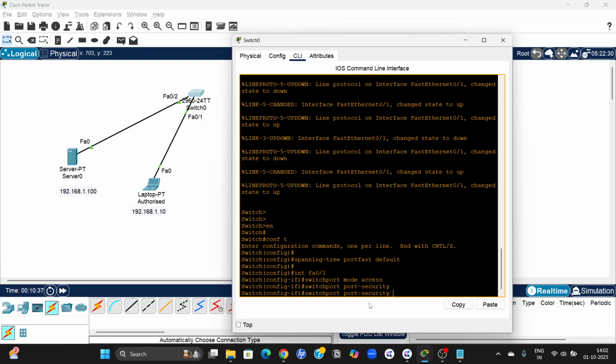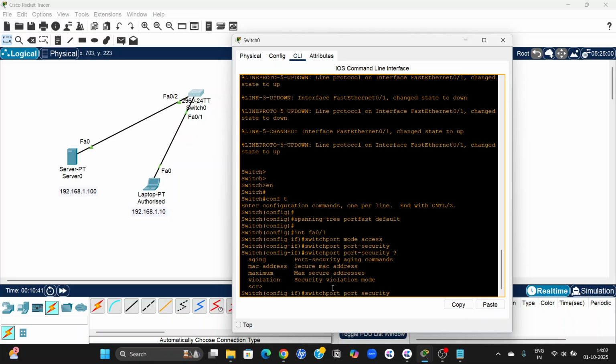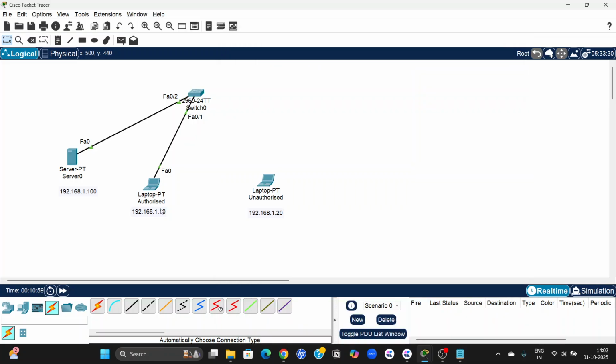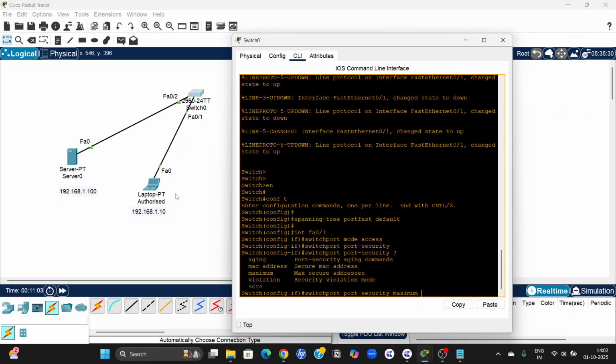Then I will give one more command, switch port security, and here I will apply a question mark. So here you can see three options are coming: MAC address, maximum, and violation. I will show you one by one. First of all, if I set maximum, maximum means the number of devices for which we want to configure the port security. So right now you can see this manager has only one laptop. So I will configure port security for one laptop. So I will set one.